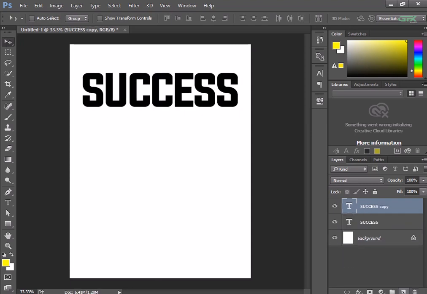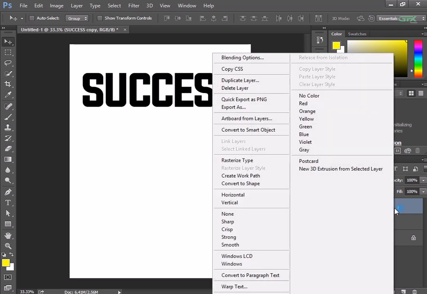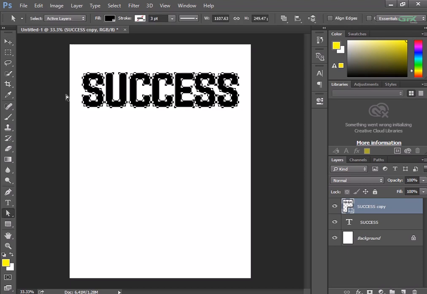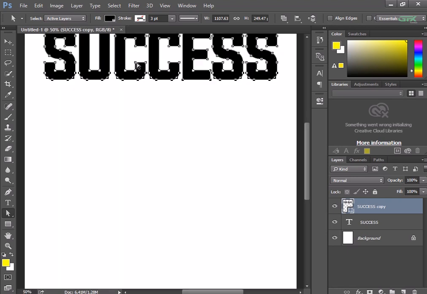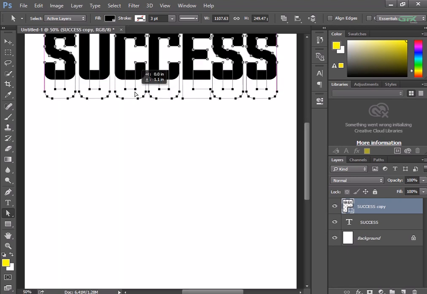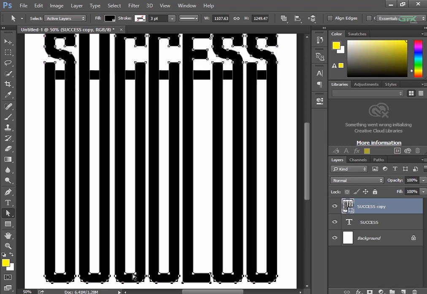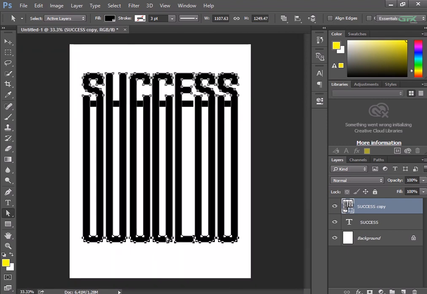Duplicate text layer. Then right-click and select Convert to Shape. Select Direct Selection tool, and make selection in the bottom area of your text. Then hold Shift and drag it down. It will stretch your text.